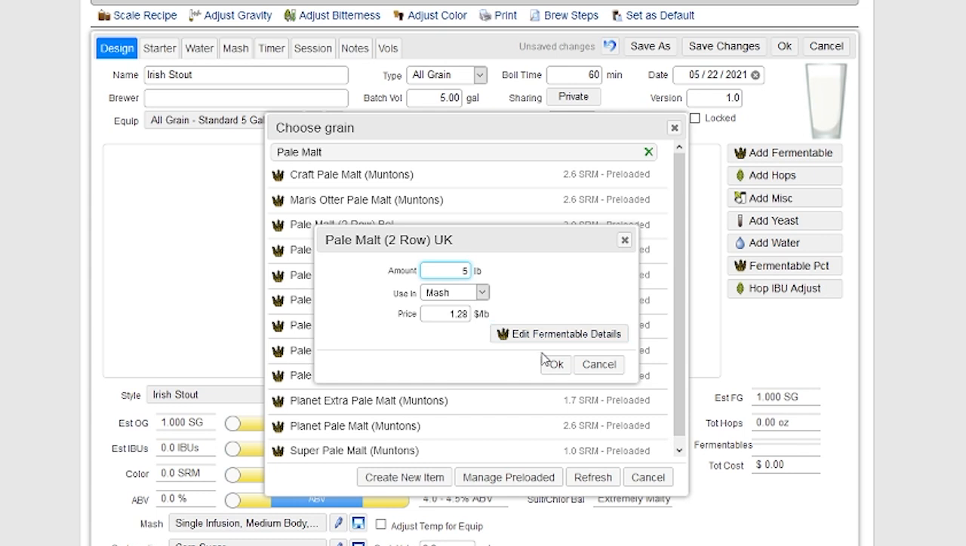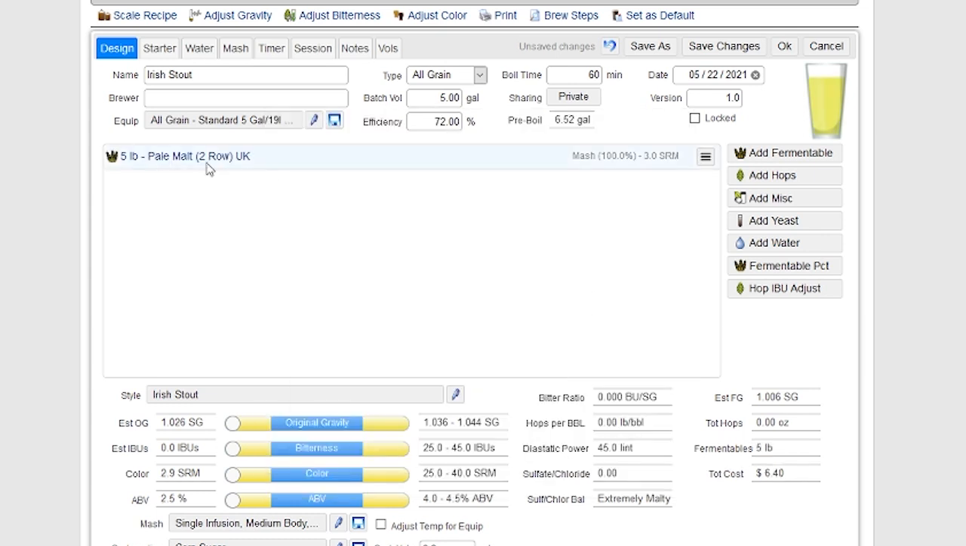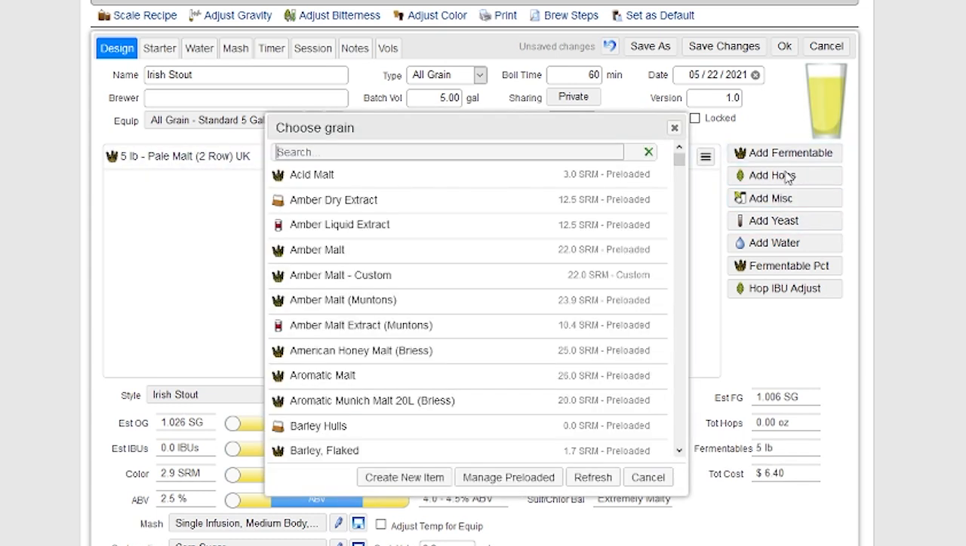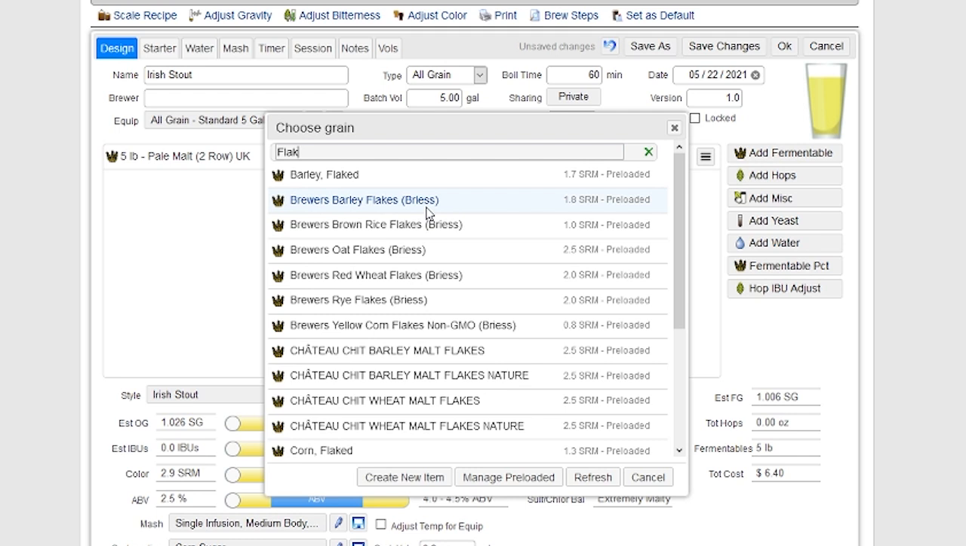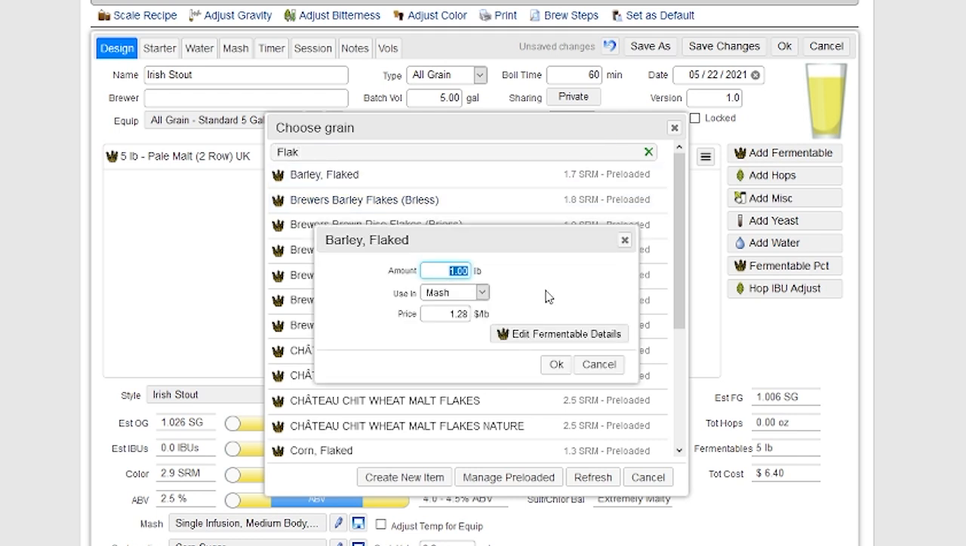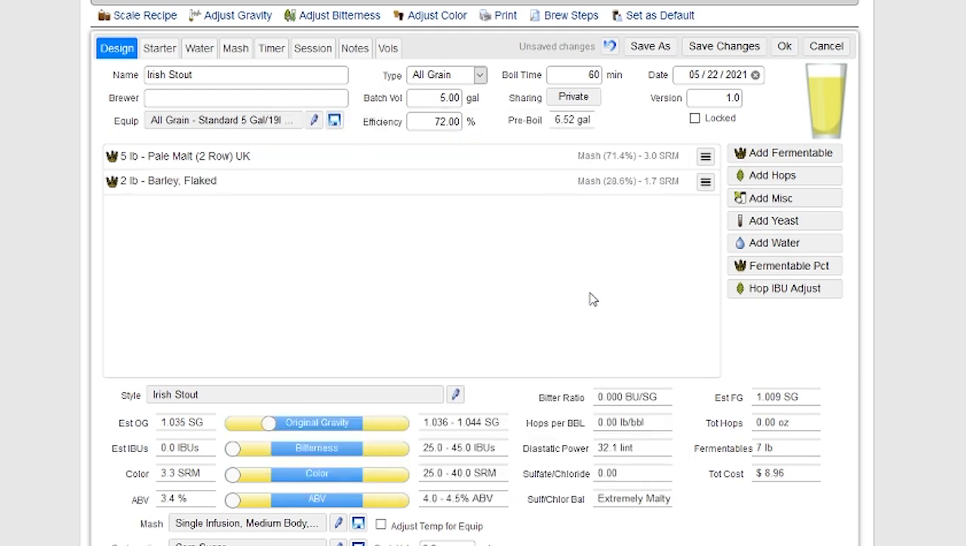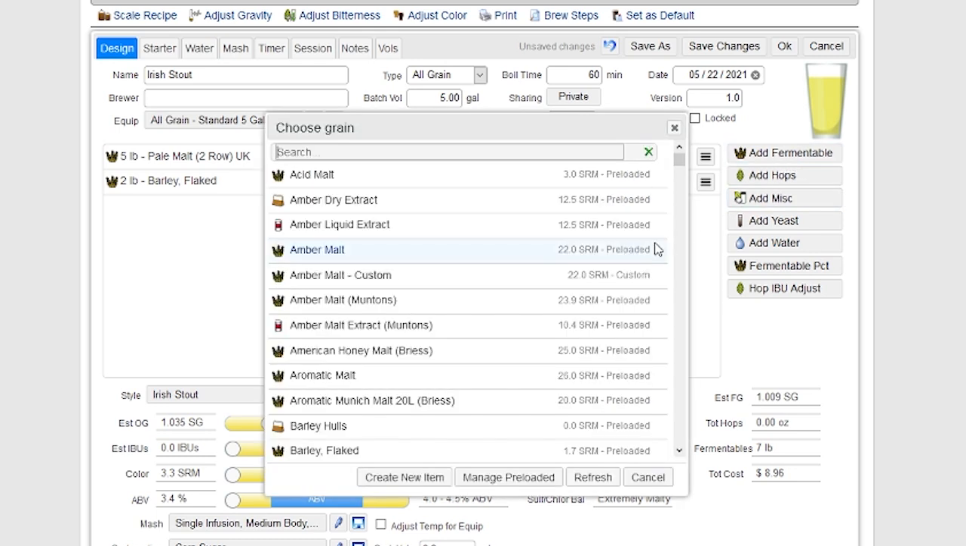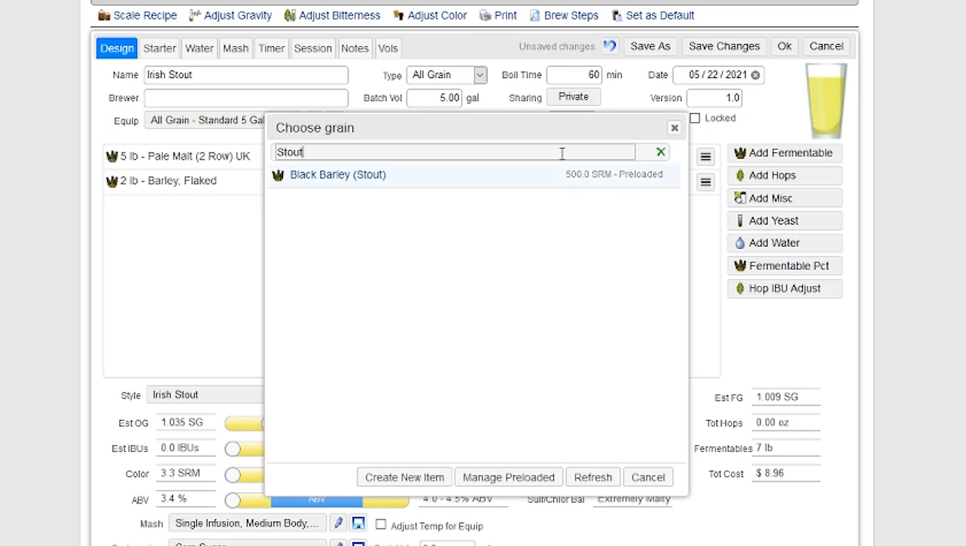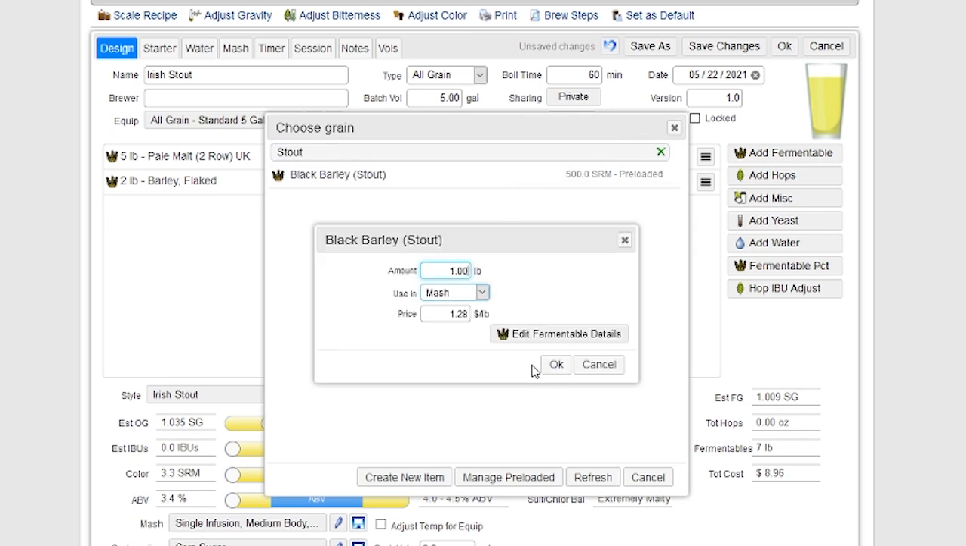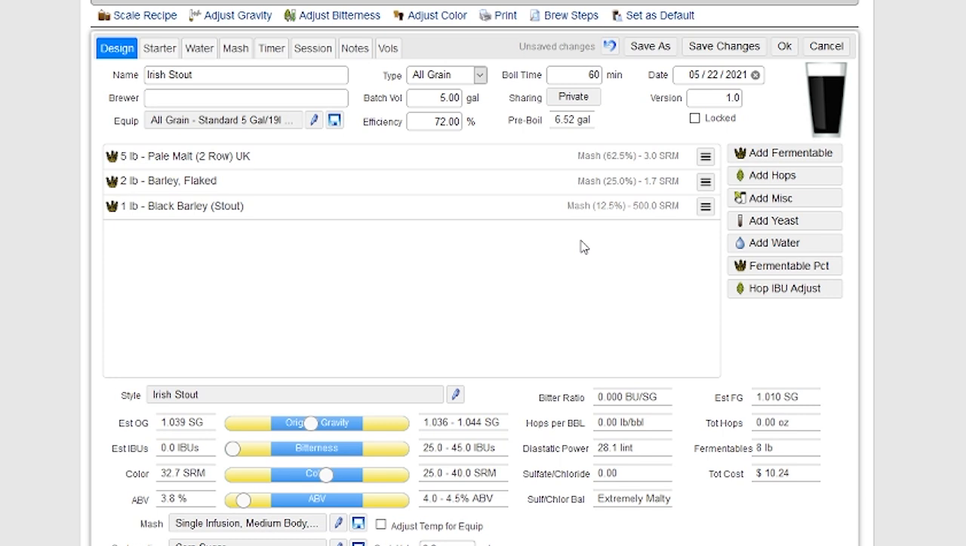So I just put in a 5 here, push OK, and you can see the 5 pounds of malt is added. I'm going to add some more malt. Flaked barley is next. So I need 2 pounds of that. So I just put in 2 here. And that's added. And we can add 1 pound of stout roast, which is also called black barley, 1 pound, and you can see all those are added.